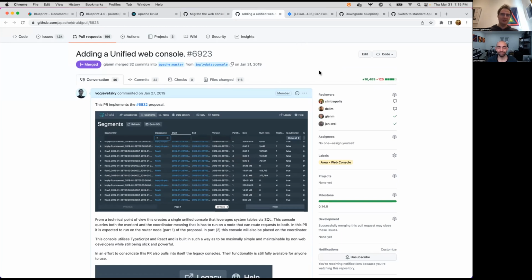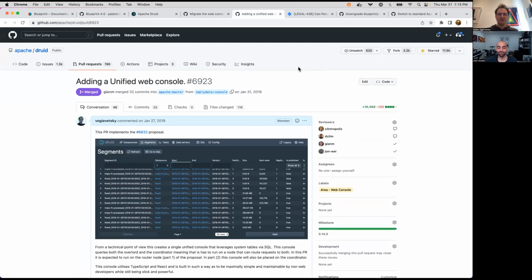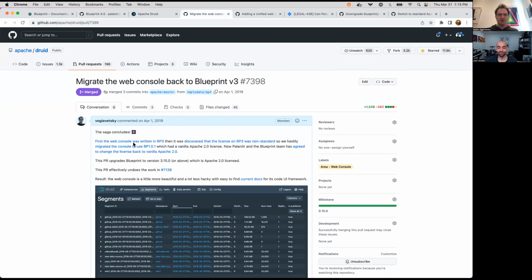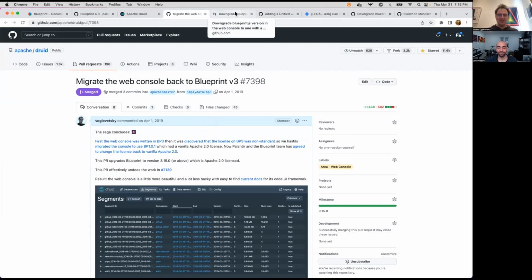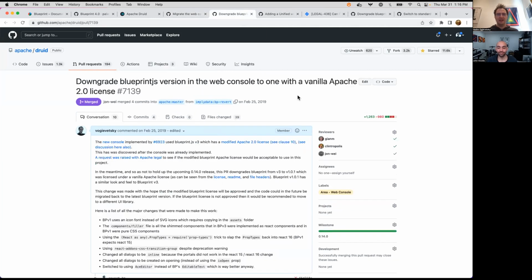When we discovered that there was an extra addendum in the license, we swiftly migrated Blueprint back to version 1.0.1, which was the last release of Blueprint with a standard vanilla license. The way this was done was by adding a shim layer, implementing all of the Blueprint 3 APIs with Blueprint 1. It was pretty crazy. This is a hilarious pull request if you want to look through it.